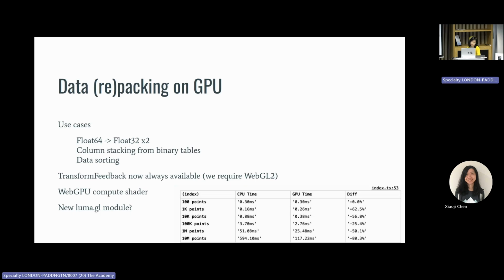And of course, this will probably be even easier to do with WebGPU compute shaders. I have even talked about spinning up a new luma.gl module that just does data packing or transforming columns.